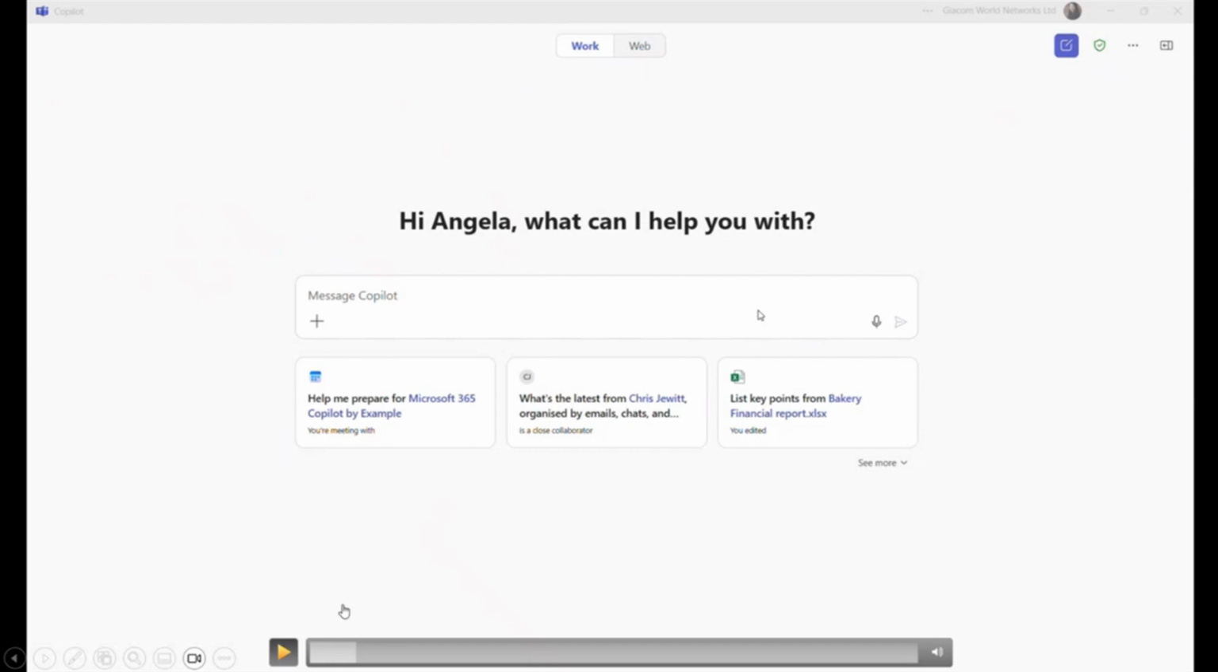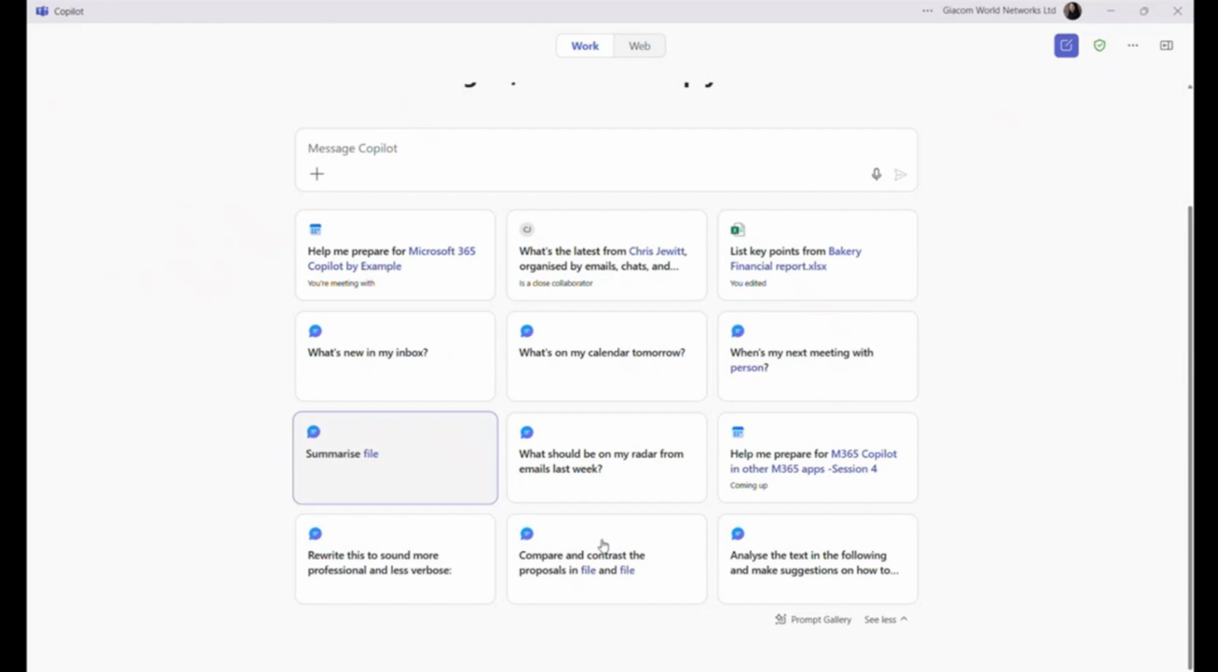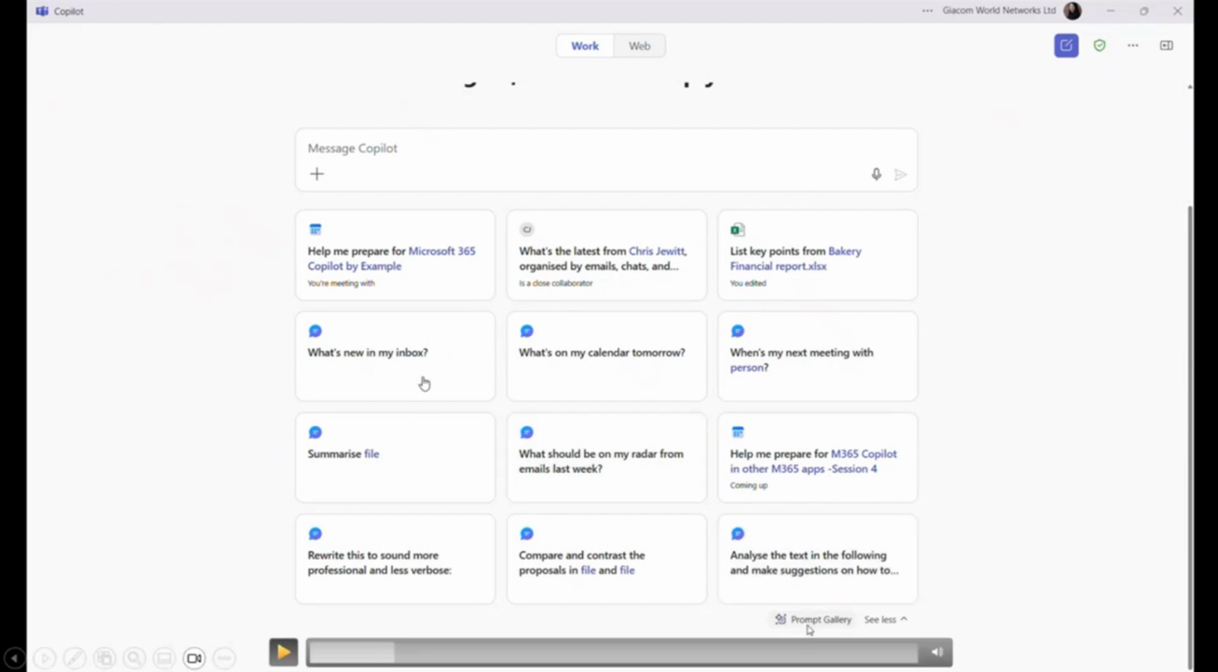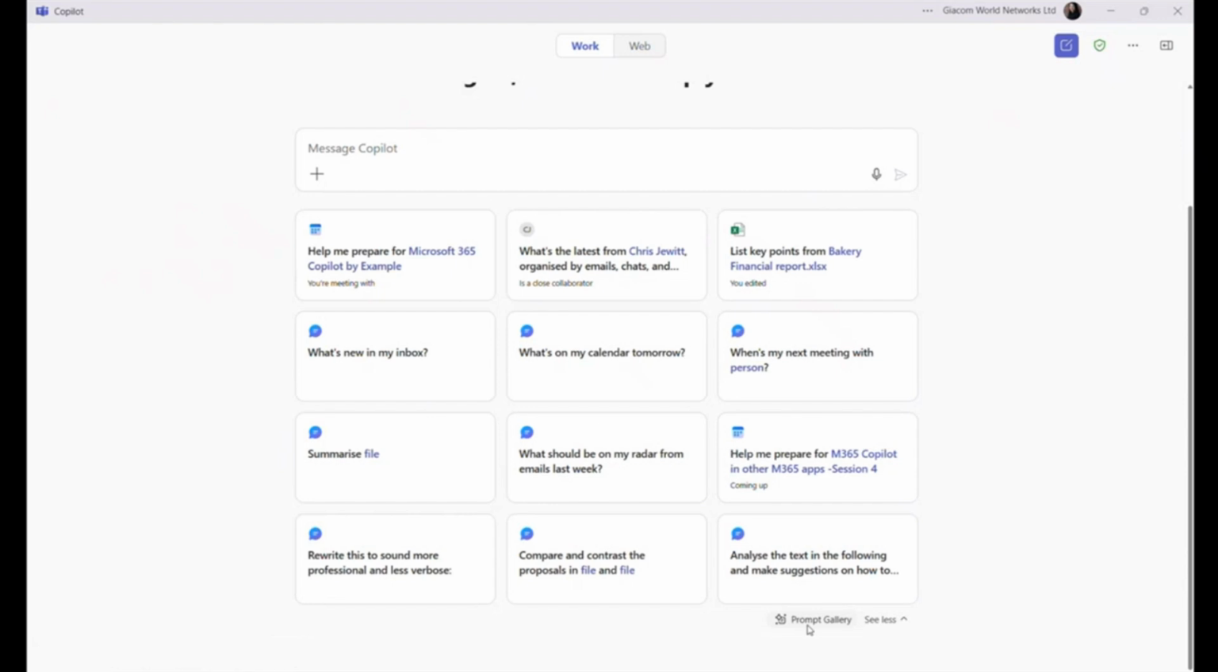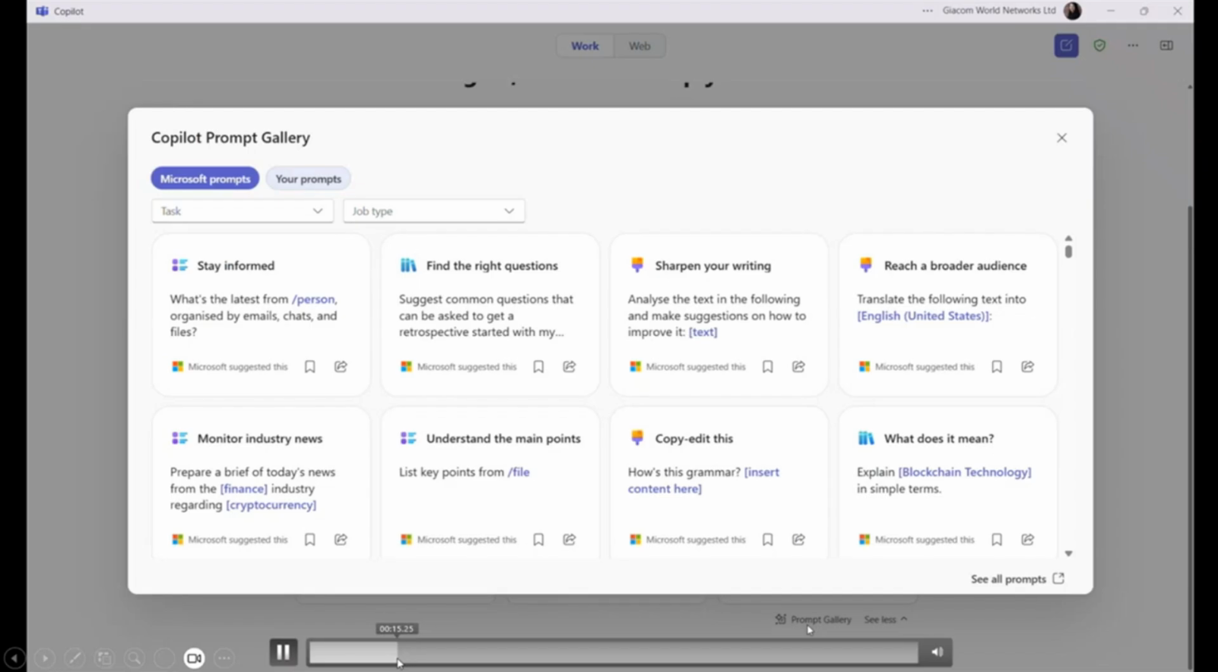Of course, we can only ground web data in the free version. But when it comes to work, we can do a lot more, like asking what's new in my inbox, or what's on my calendar tomorrow. Instead of going through and clicking into Outlook, we can use this as a single pane of glass for pretty much all those areas, which is absolutely great.